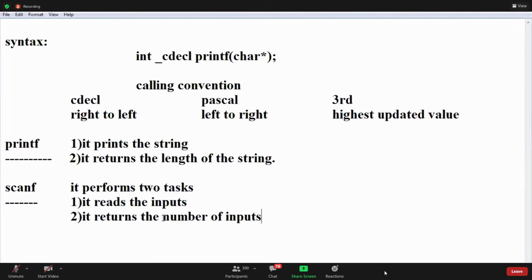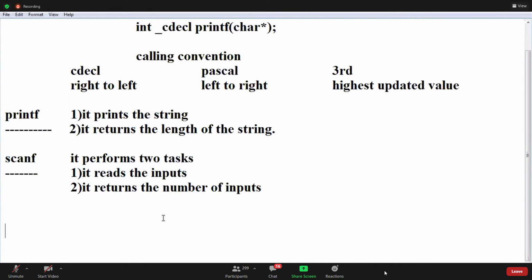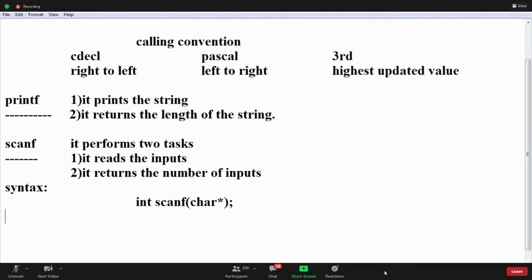Example syntax for scanf. You can see the scanf syntax. Int scanf of char star. Same, we need to pass some parameters, which is considered a string only because we write it in double quotes. That's why that is a string only.